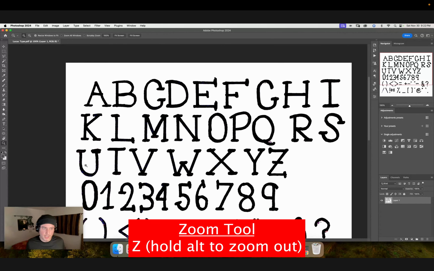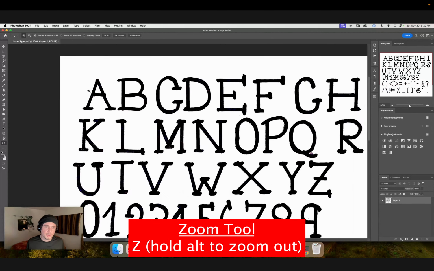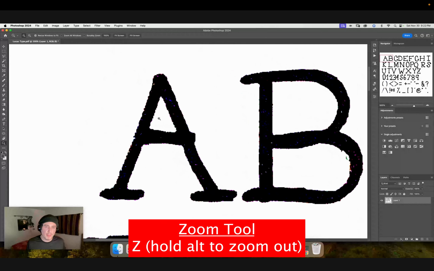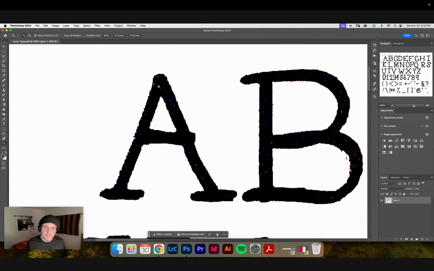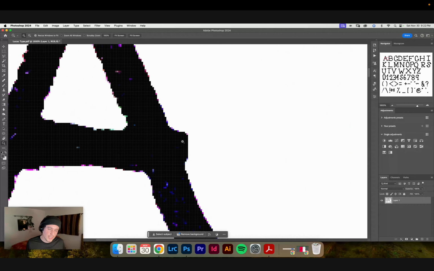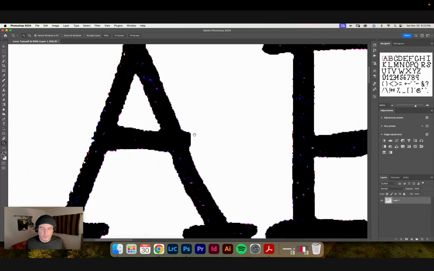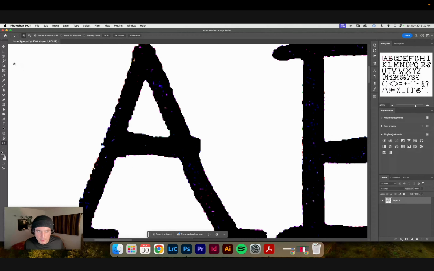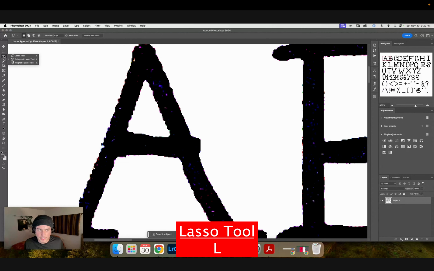So first off, let's click Z for the zoom tool, and I'm just going to zoom into my first letter over here. Let's say over here we see our letter A, and we want to get rid of that nub over there. So there's a few things that we can do. And first, I want to show you the lasso tool over here.